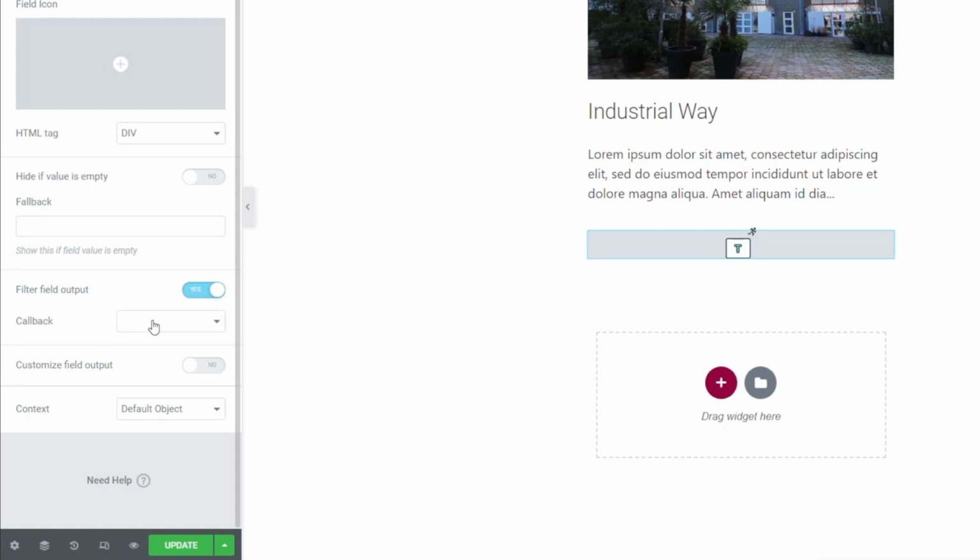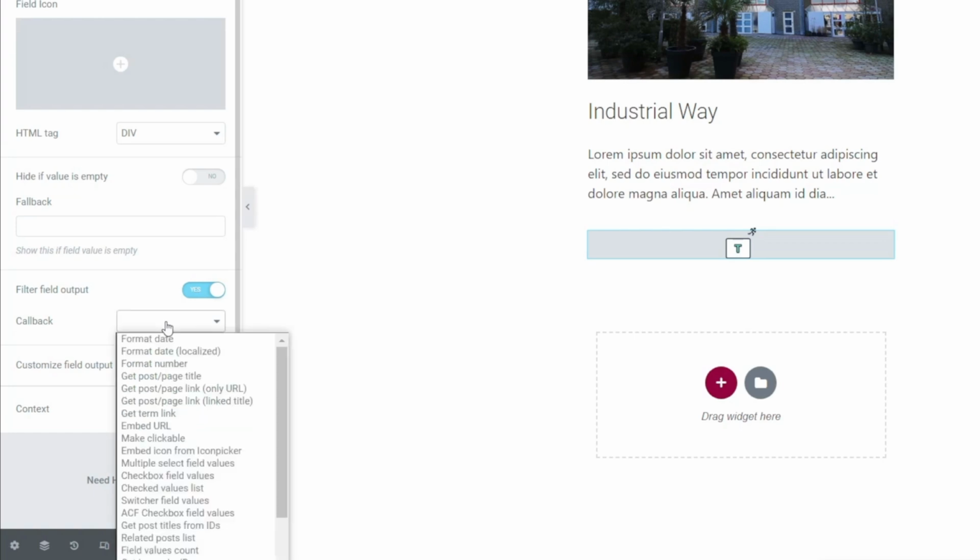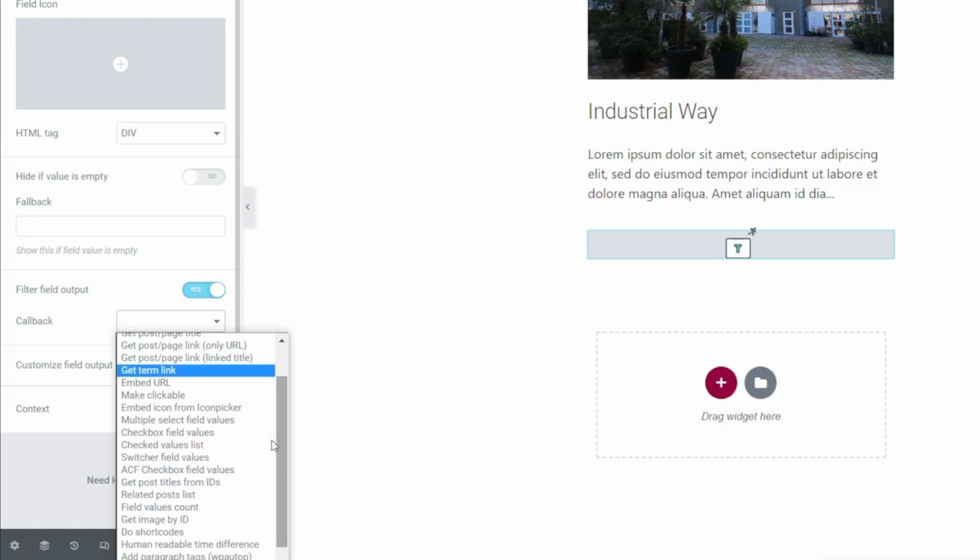So what we need to do is change the callback option. If you're new to this, there are a lot of options, and you'll find as you start to use Jet Engine more, you will see many use cases for using this callback function. And throughout this series, we will be taking a look at a few different variations. But what we need to do is open this up, and if we scroll down a little bit, you can see we've got some options: multiple select field values, checkbox field values, and checked values list.